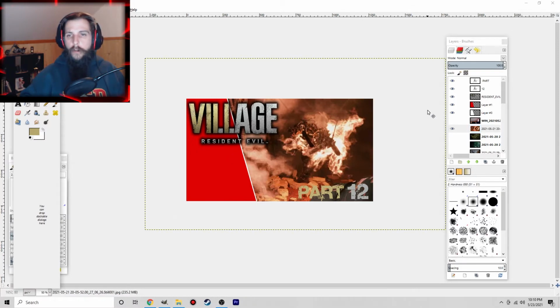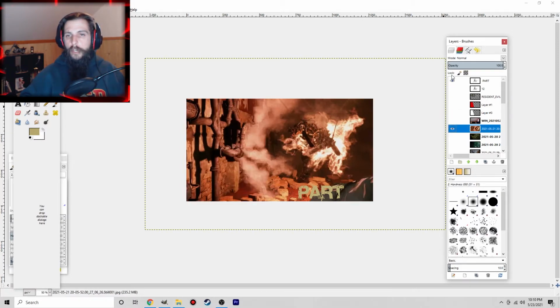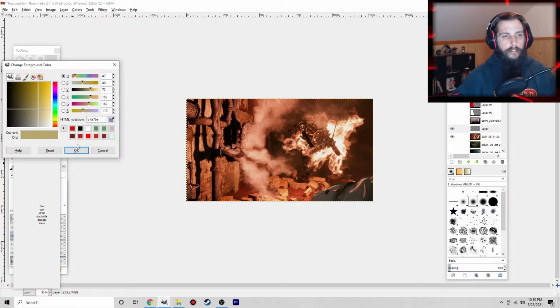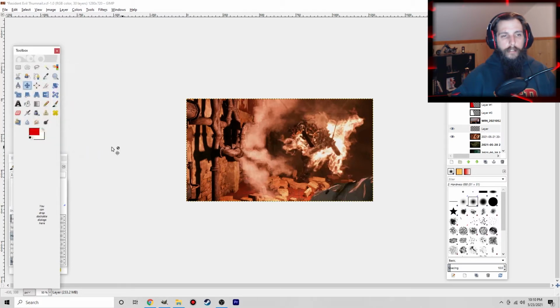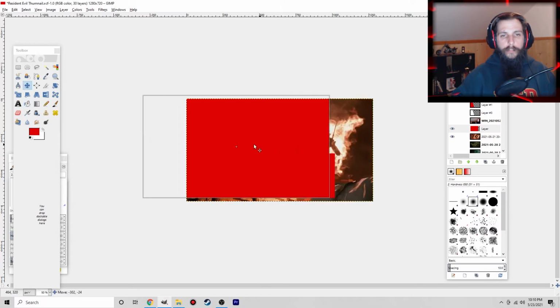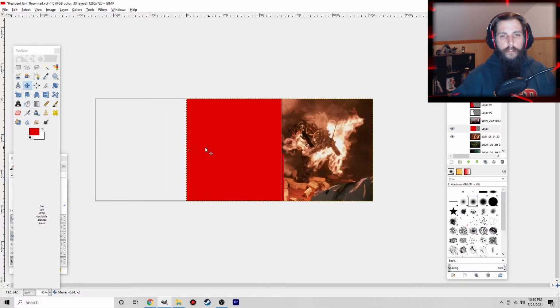It's not very hard. I'm going to just show you. First, I made a new layer, a transparency layer. I'm just going to change this back to red. And I filled that layer. And I basically just dragged it over to where I wanted.